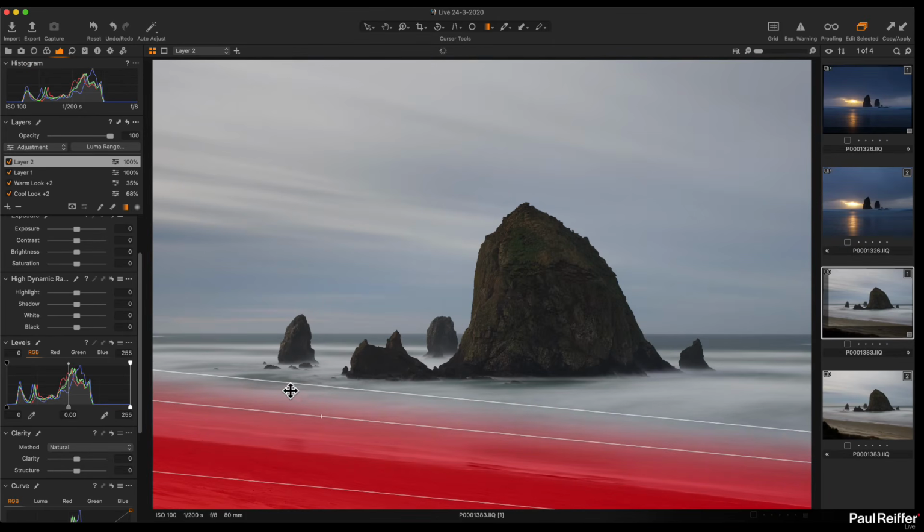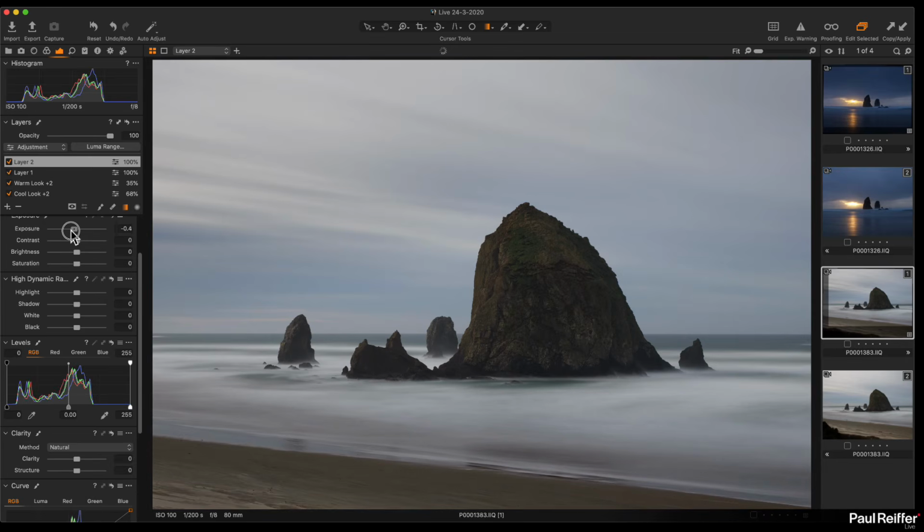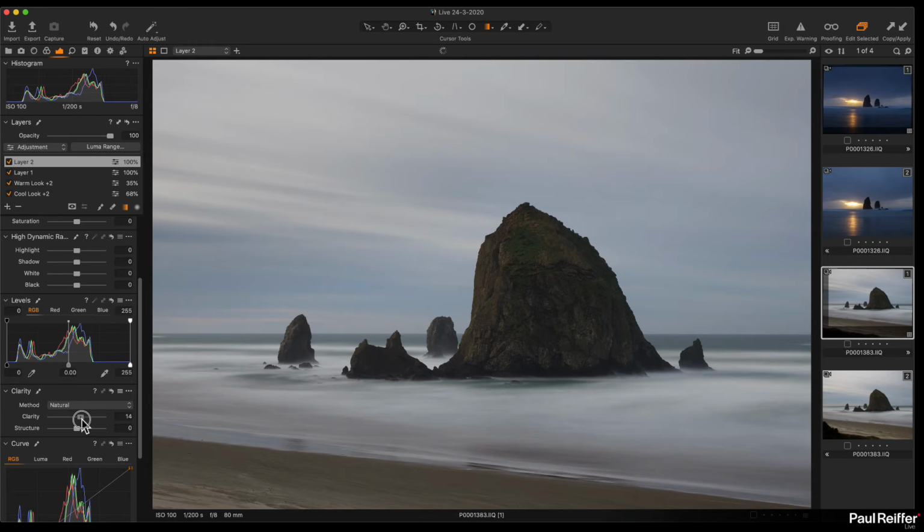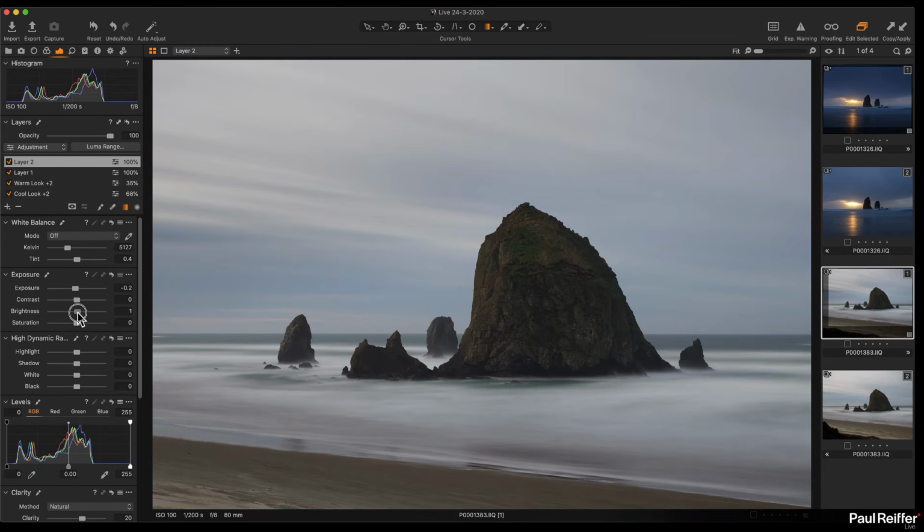Okay, let's turn that off, and let's pull our exposure. Ooh, maybe not. Let's pull our clarity up a touch, just to get some more texture on that beach. And I'm actually going to pull up a bit of brightness and saturation on it, which will allow me to darken it overall, but with a bit more color. Okay, so if I turn that off and turn it on, we've got a much more defined line down here.